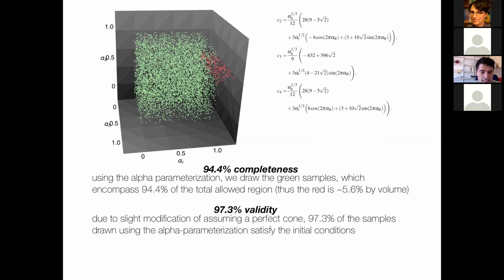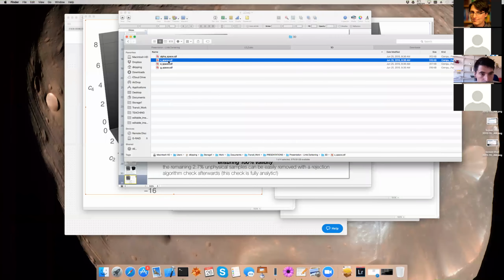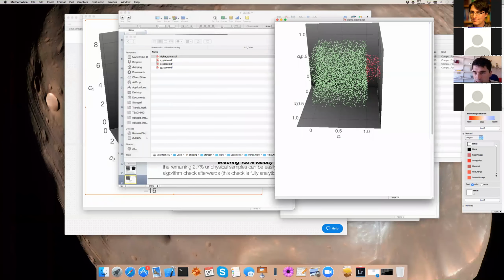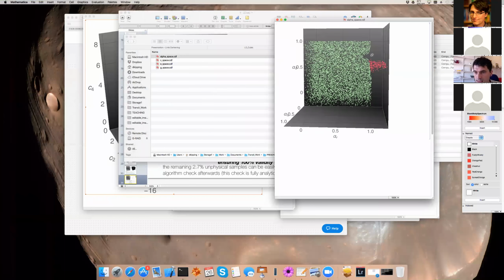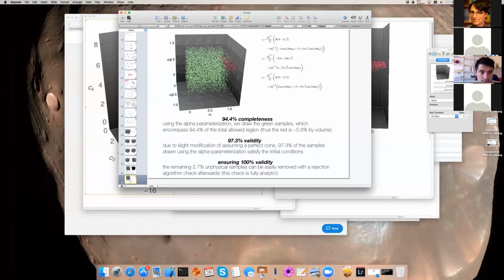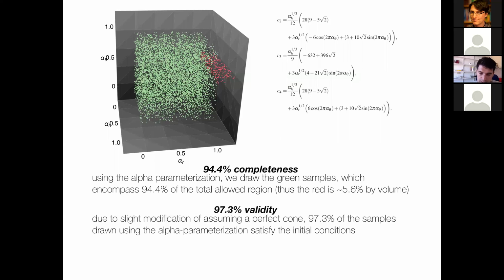It's also over 97% valid. Remember in that green cube, there was a little hole. Let me show it again. There was that little hole. Where is it? Just there. That little hole means it's not 100% valid. So if I draw a point from within the cube, sometimes it's going to be an invalid point if it lands in that little hole. And that's where this 97% validity comes in.